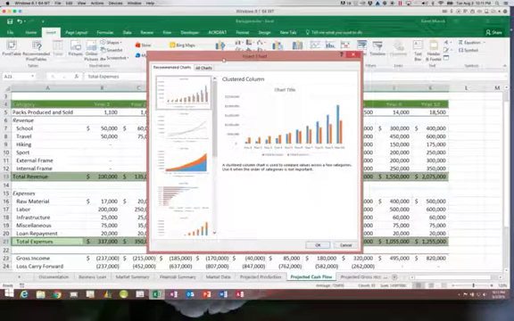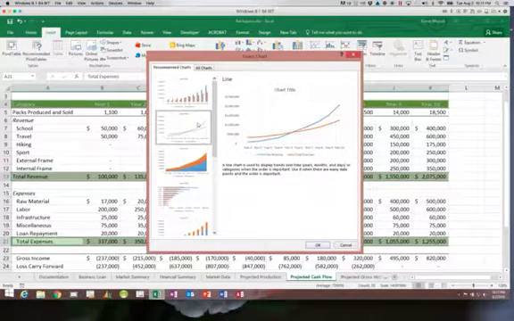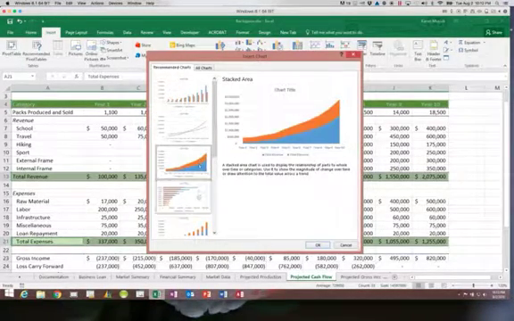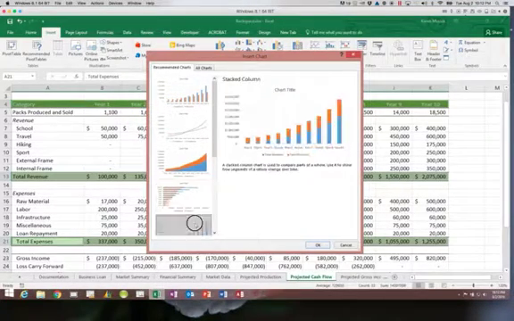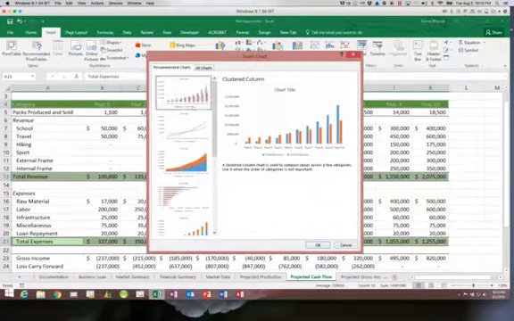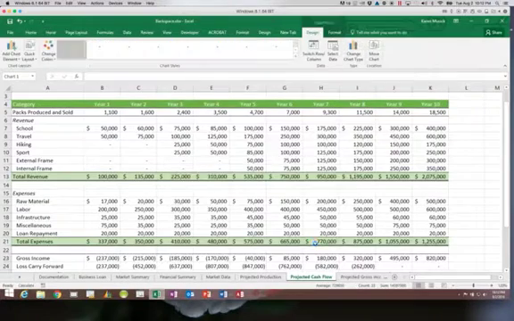Basically what it does is it looks at your data and it gives you some suggestions as to how you could chart that data. So you can look at the various options and pick the one that you think is going to illustrate what you're going for the best. So we are going to choose clustered column, the very first option, and click OK.